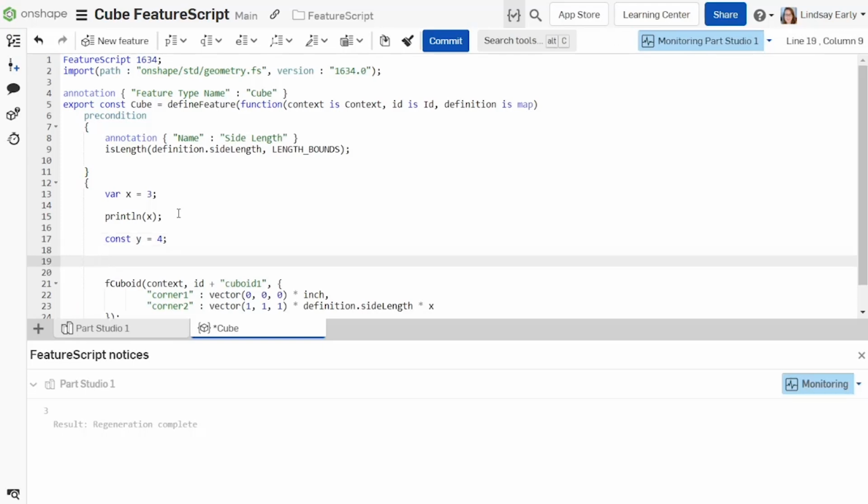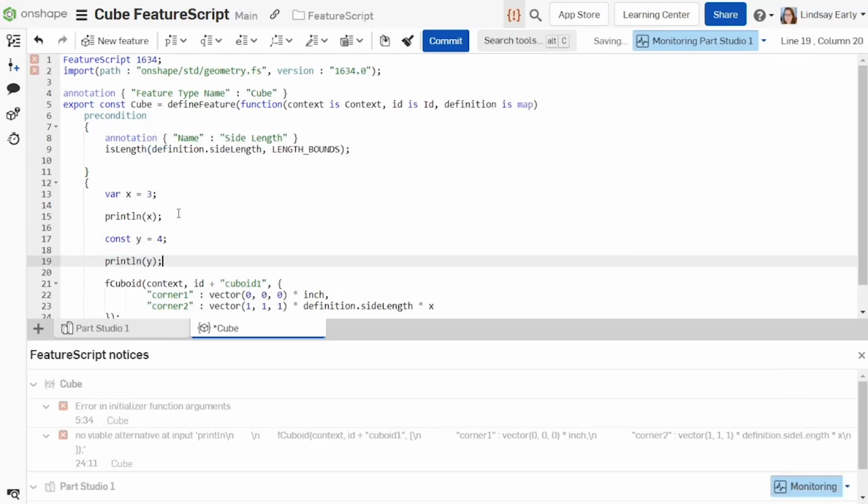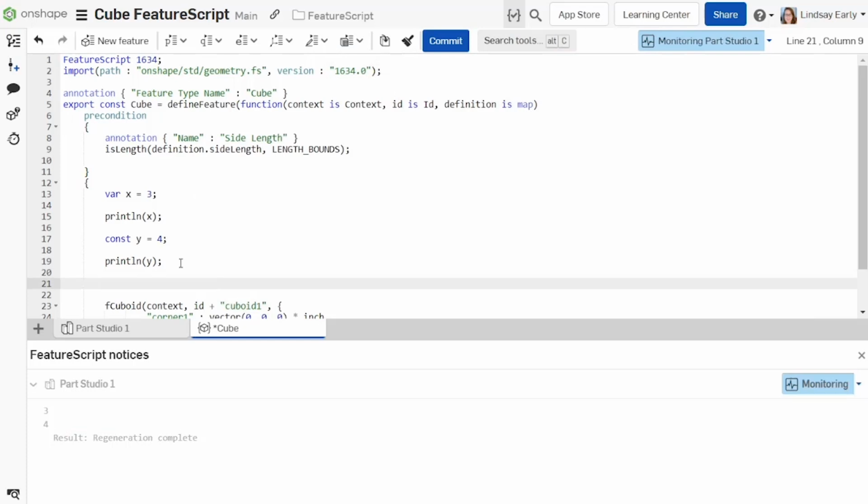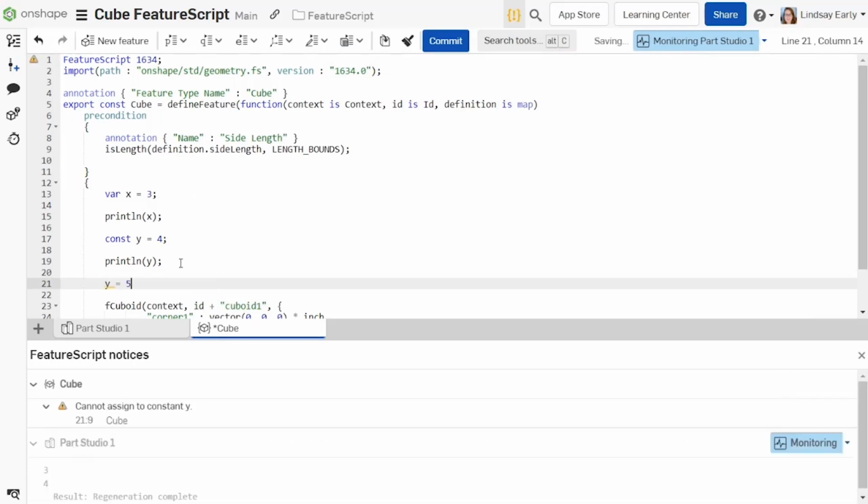Add another println function to display y. Now it reports the value of y in the FeatureScript Notices panel. Try setting y equal to 5 after the initial declaration. This causes an error message because it cannot assign a new value to a constant.